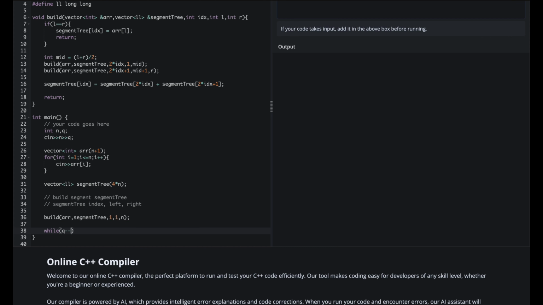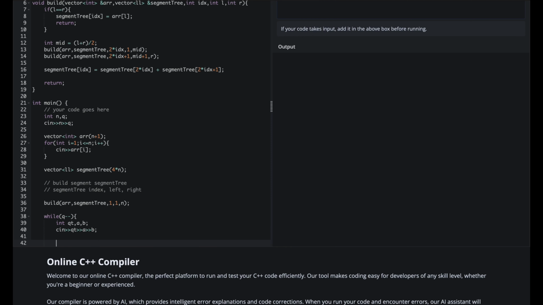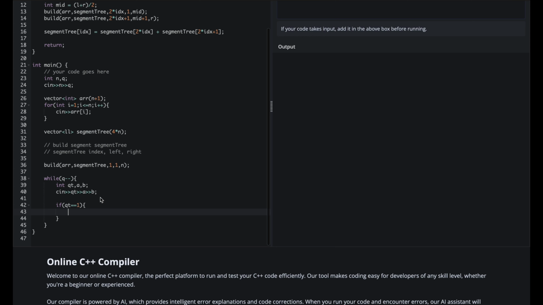So I'm gonna input all the queries, T, A, B. So I'm gonna cin query type, A and B. Now if my query type is 1, that means it is an update query. So I'll just call an update function. In update function also, I will call this like I called build, because obviously I'm updating on the leaf of the segment tree. So on the leaf of the segment tree, I will update the value and back propagate it through all the intermediate nodes as well.